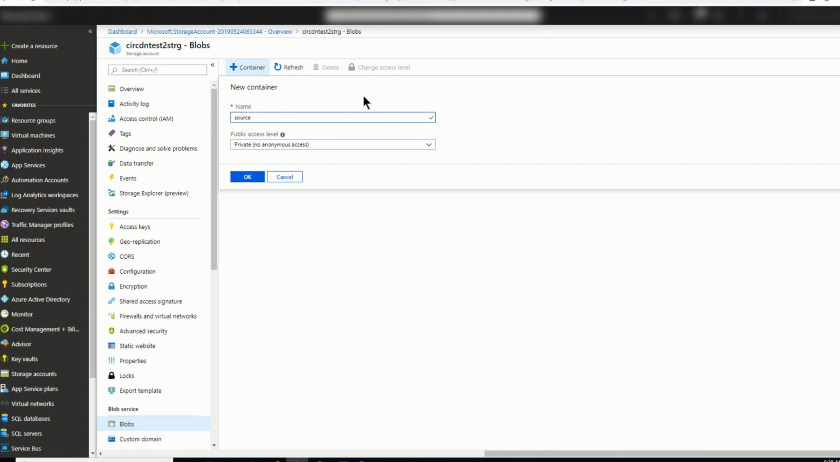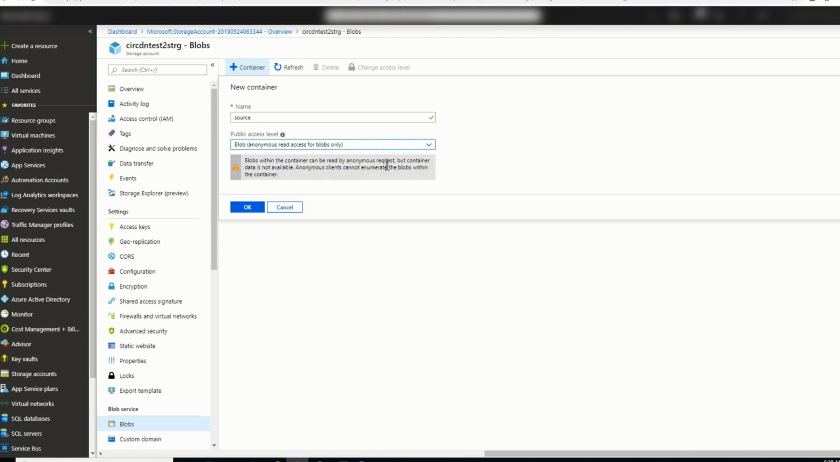And one thing you will need to do is change this to blob, anonymous read access for blobs only, or you could do containers as well. I'm going to do blob. We have to set this because the content we're providing has to be available to the public. And if I have the source content set for private, the CDN won't be able to grab that content and distribute it throughout the globe. So wherever you're putting the content in the blob that you want to be part of the CDN has to be publicly accessible.